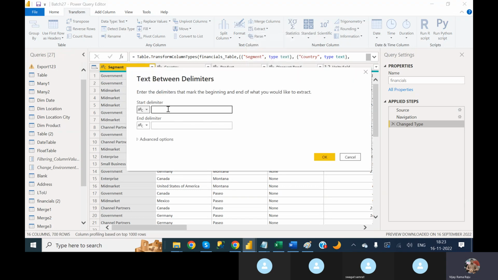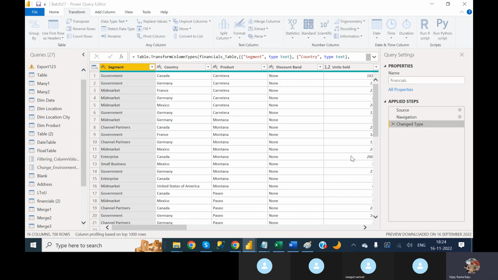In text between delimiters, you have to mention the delimiters. What is the start delimiter? What is the end delimiter? You have to give it. In between those two, whatever value is there, that value will be displayed. Understand clearly? This is how between delimiters will work. Understand clearly?